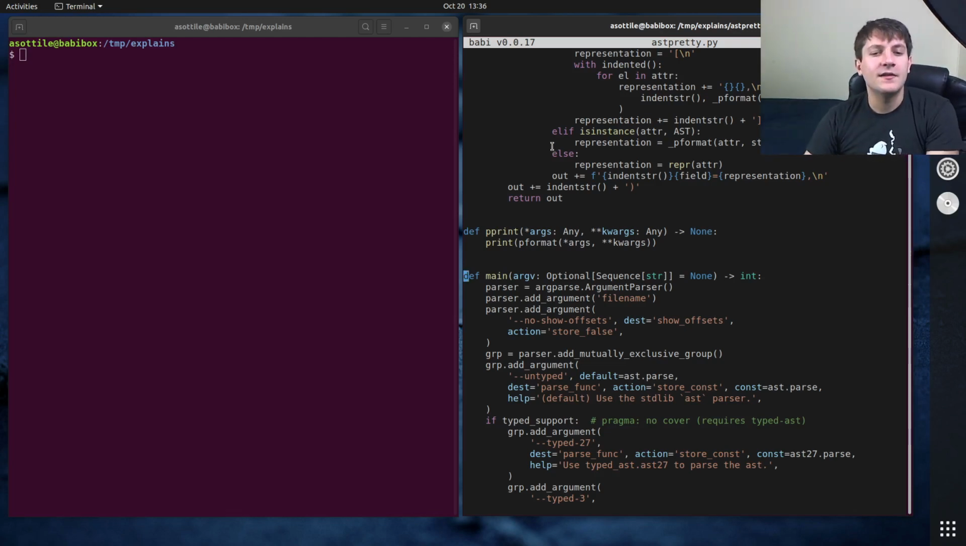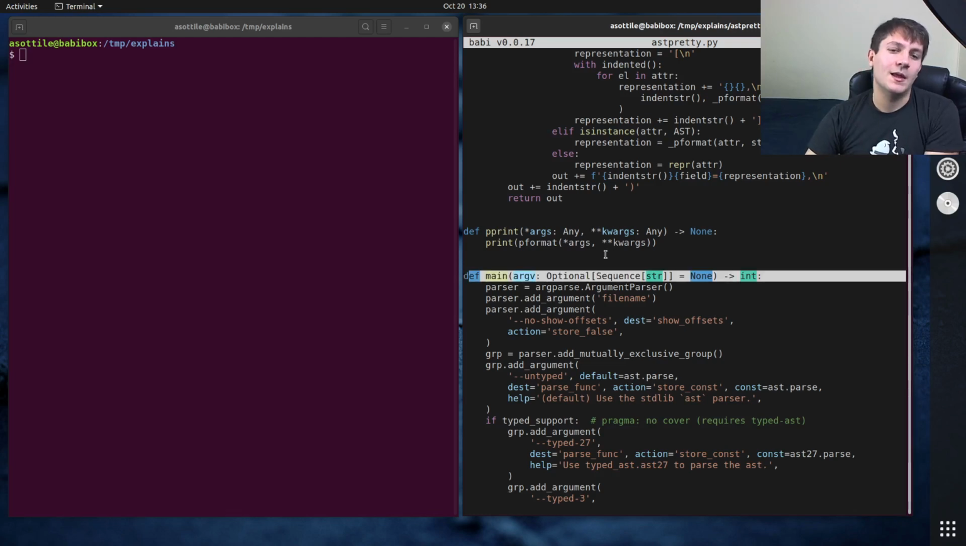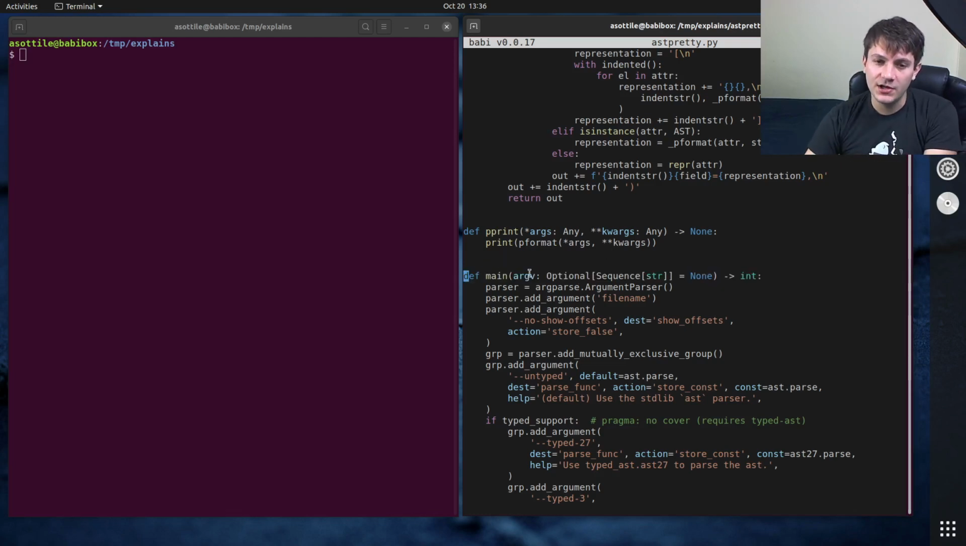But anyway, the advice in that video is you'll make a function that has a signature that basically looks like this. A main function which takes argv as an optional sequence of strings that defaults to None and returns an integer. So this is the signature that I've used for basically all of my command line programs. And the question that I got is what is argv and where does that come from?